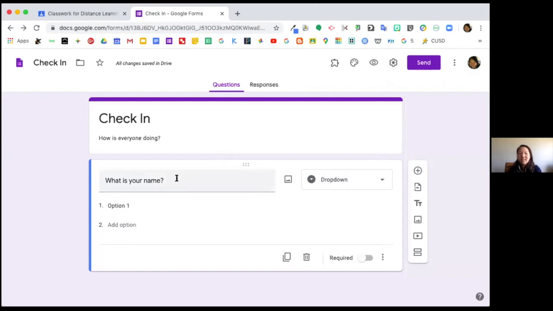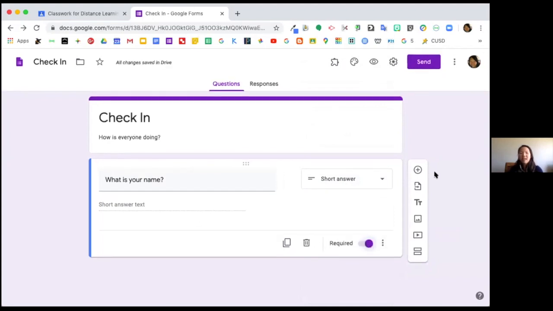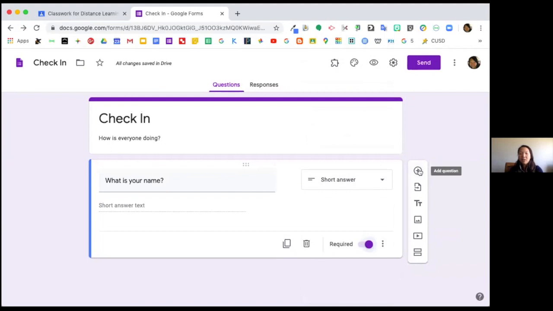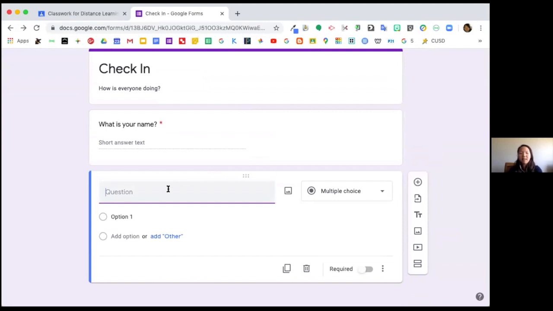I'm making this sample for us to just fill in today. So I'm going to put what is your name, and I'm going to put it back to short answer. If you want to require a question, you can click right here for required. And then I'm going to add another question here. And I'm going to use this as a demo just check-in. So I'm going to say, what zone are you in today?